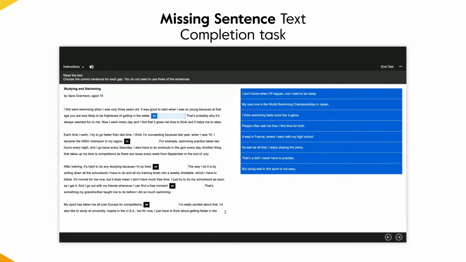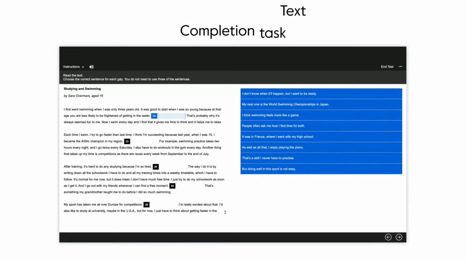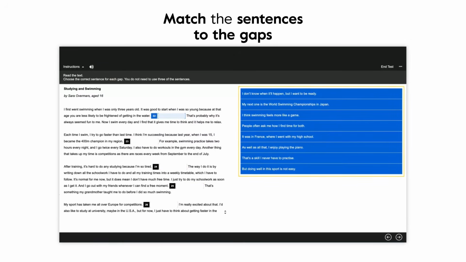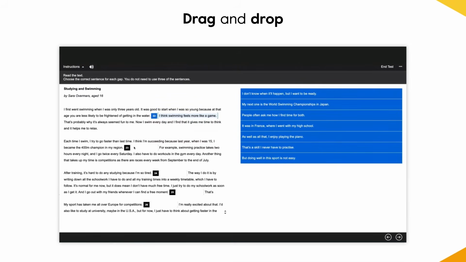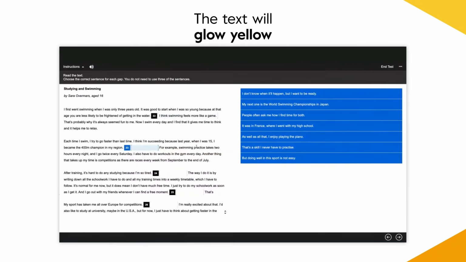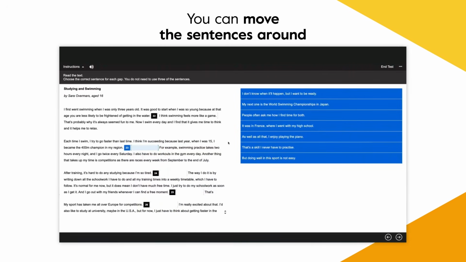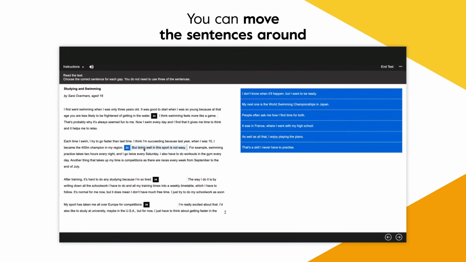For the missing sentence text completion task, you will read a longer text with 5 gaps. You then have to match the sentences which have been taken out of the text to the gaps in order to make the text complete. There will be 5 gaps and 8 sentences, so you do not need to use 3 of the sentences. Drag and drop the sentences into the text. Notice that the text will glow yellow when you have the sentence positioned over the gap. If you change your mind, you can move the sentences around until you are happy with your answers.